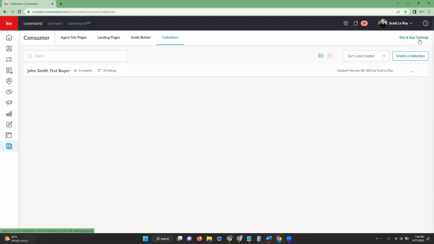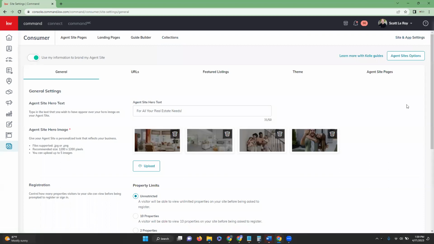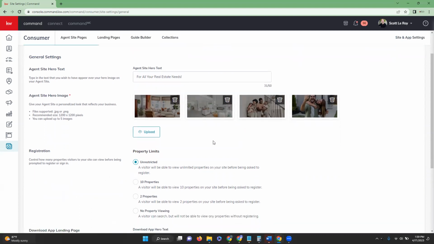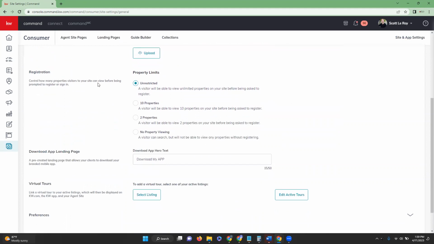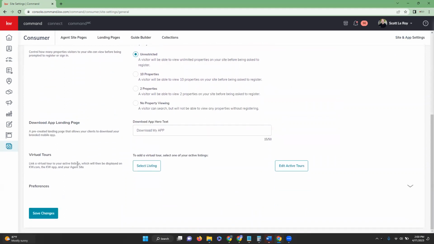And lastly, we are going to hit Site and App Settings. If we click on this, it's going to bring us to the back end of our website. Here, we're able to change some text, some images, the registration. You can add virtual tours.